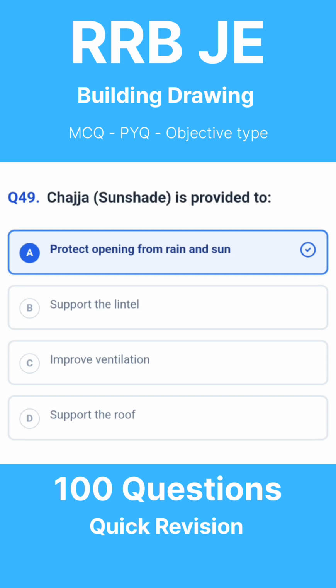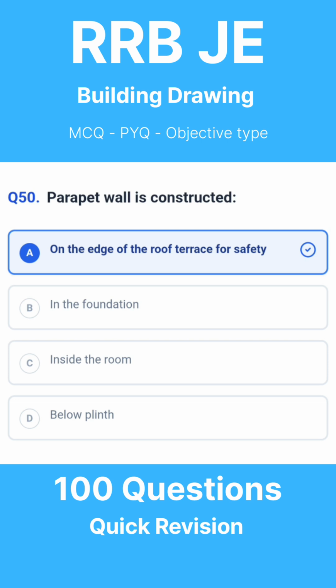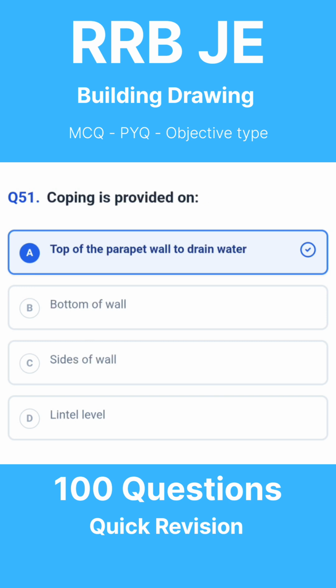Question 49. Chajja (sunshade) is provided to ___. The correct answer is protect opening from rain and sun. Question 50. Parapet wall is constructed ___. The correct answer is on the edge of the roof terrace for safety. Question 51. Coping is provided on ___. The correct answer is top of the parapet wall to drain water.